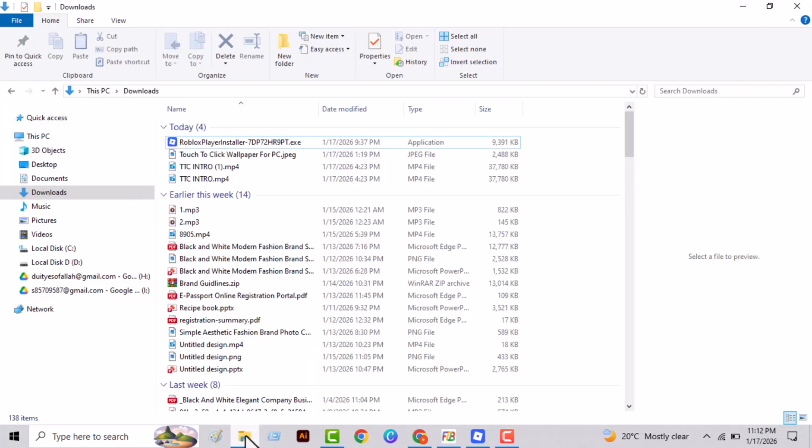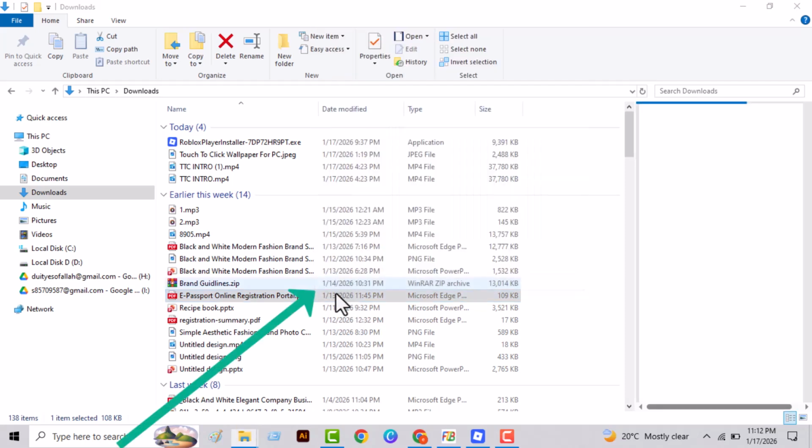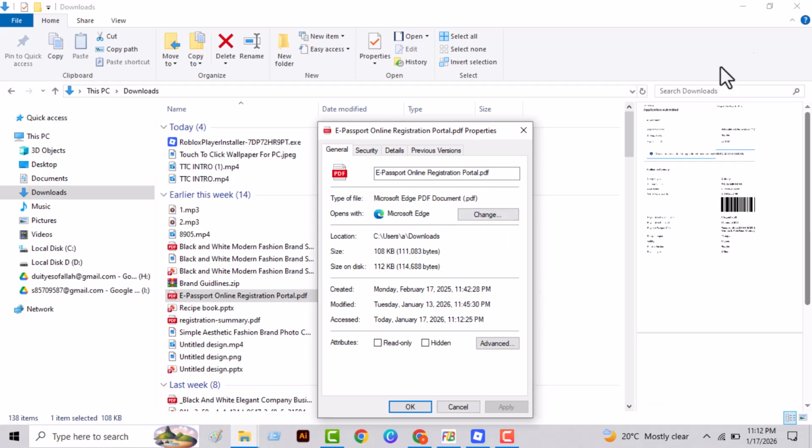Open File Explorer on your computer and locate the PDF file you want to edit, because the file must be accessible before you can change any of its properties. Step 2. Right-click on the PDF file and select Properties from the menu, as this option opens the settings where file details like dates are stored.